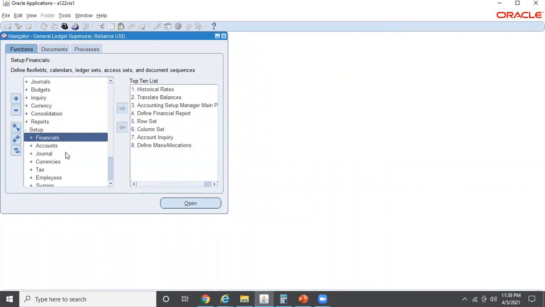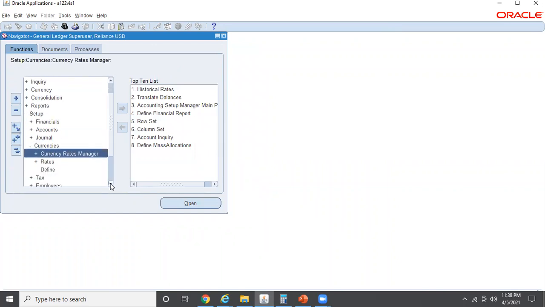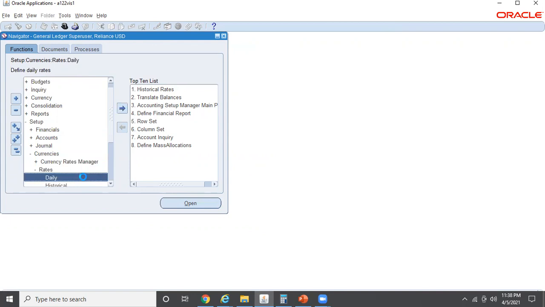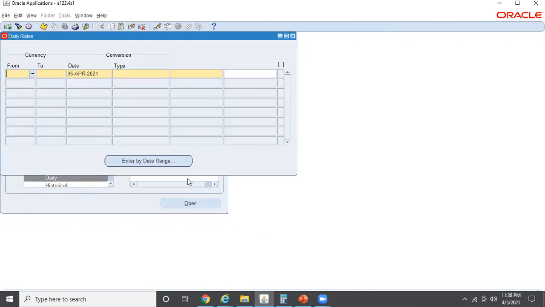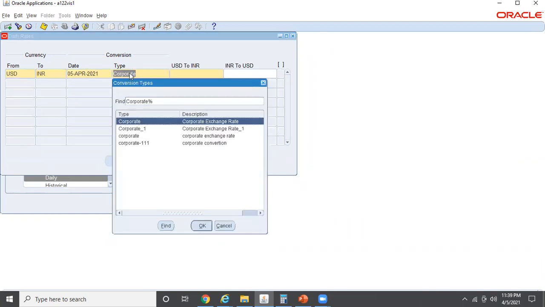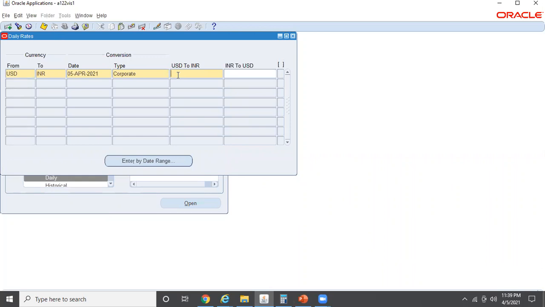Go to Setup, Currencies, Rates, Daily. I just want to define an exchange rate between USD and INR currency for today, which is April 5th. So from currency, to currency, exchange rate date and the exchange rate type. I just want to use the corporate rate, and for USD to INR I'll just make it up, say 73.